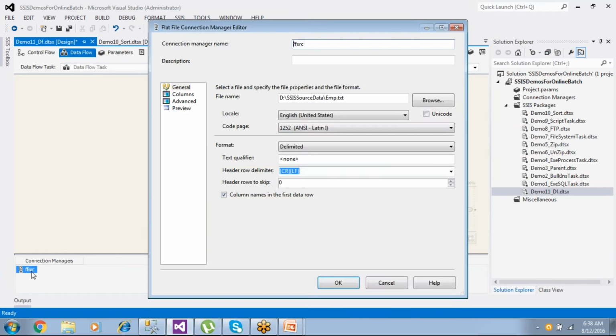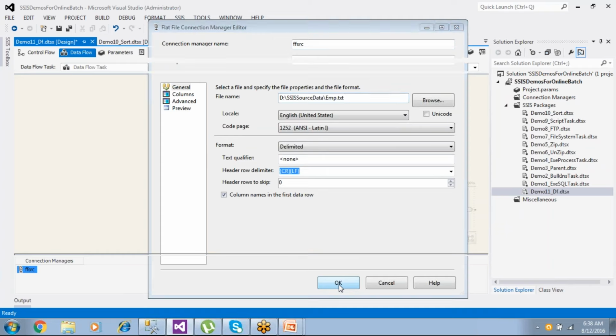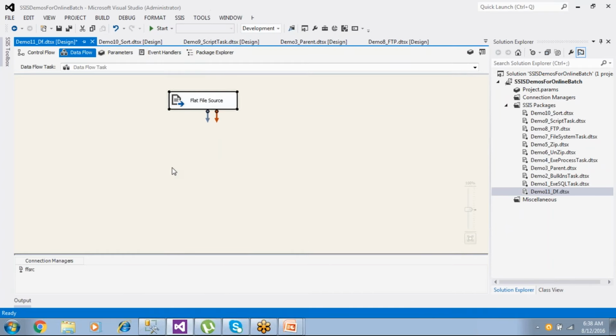So when you double click on this tomorrow, you should be able to know from where you get the data from the source system. So that path and everything you should be able to see from this connection only. So click on OK. Now this is the source data.